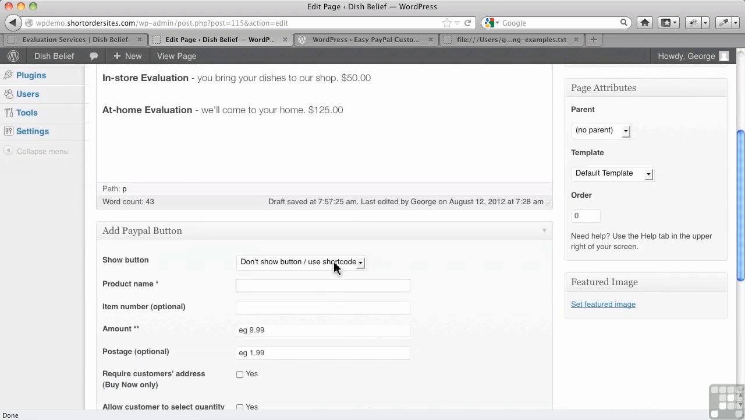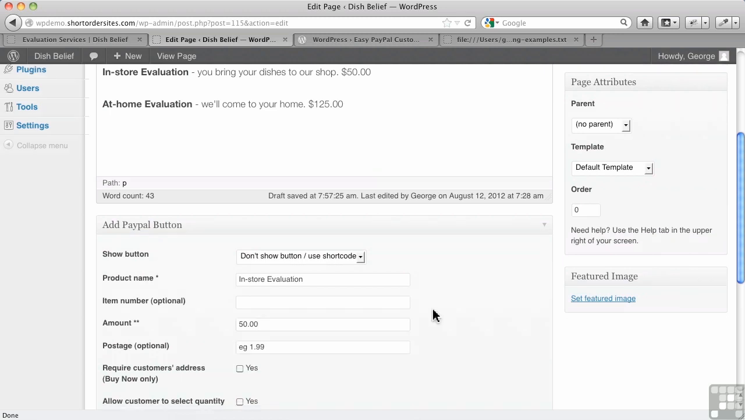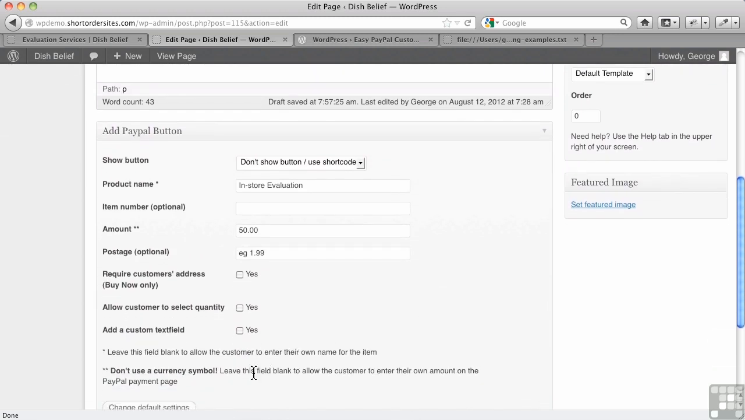Anyway, let's go and look at our button here. We can do several things. We could say show it at the top of the post or the bottom of the post automatically, or don't show a button right away, use a shortcode so we can place it wherever we want. In this case, let's do that. I'm going to say in-store evaluation. And if I had a product number, I could enter it here, something for my purposes. The amount, $50. Now, it has a note here. If this was a donation button, you would leave this blank. You would leave the amount field blank, and then the person could enter the amount themselves.